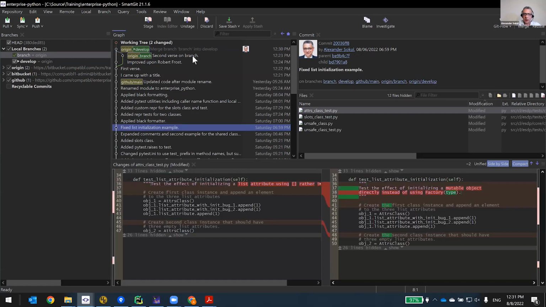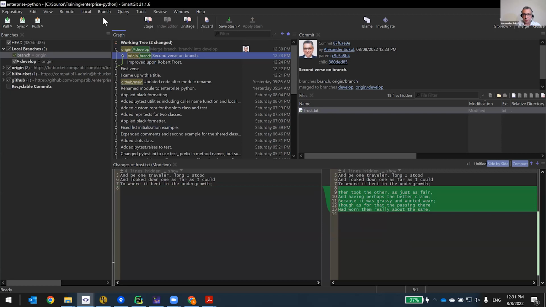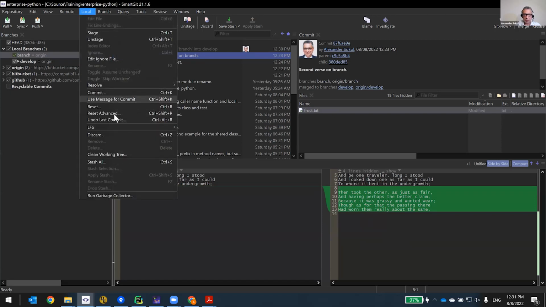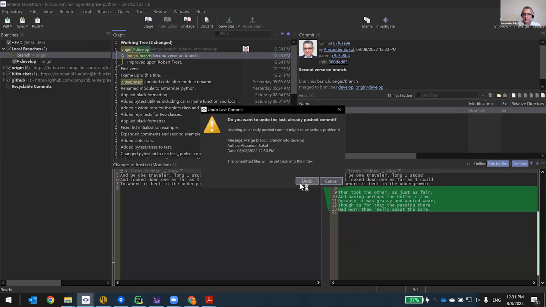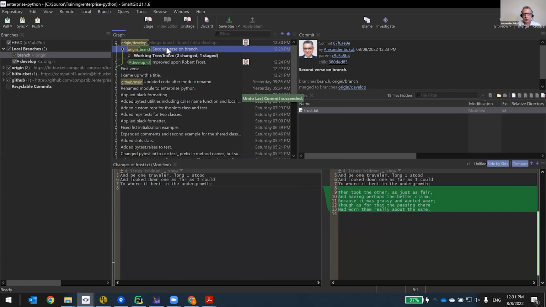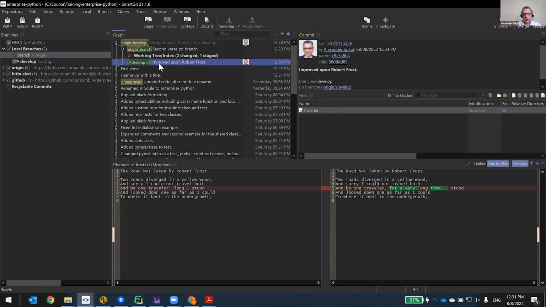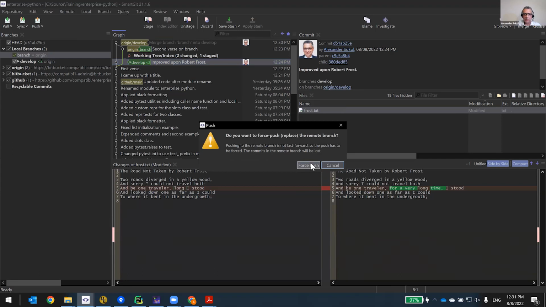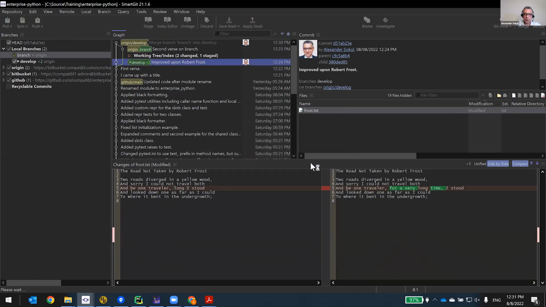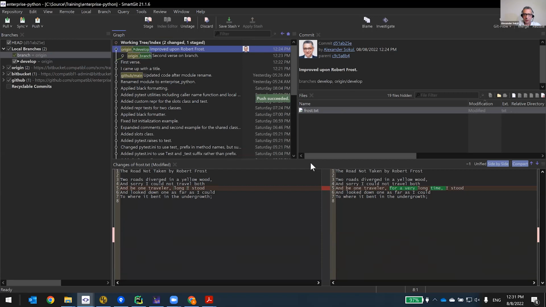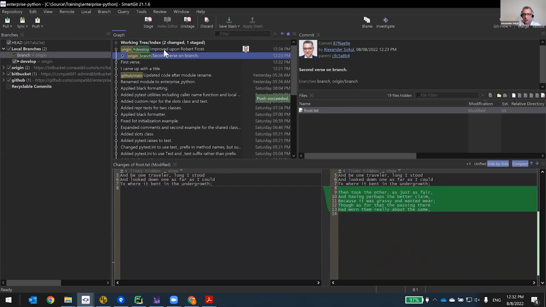Okay, so now the other way of doing it. In order to do that, I'm going to undo this previous commit, undo last commit, and I'm going to reset the... Okay, second push. So force push, I'm going to just override this previous commit. Okay, so now we're back to where we started.